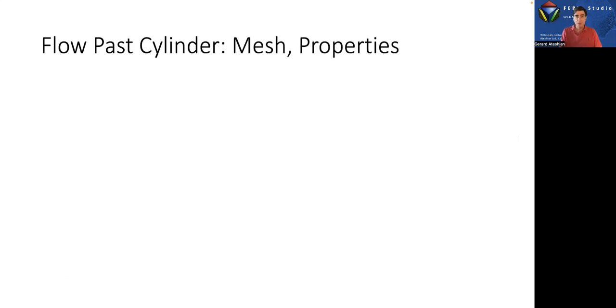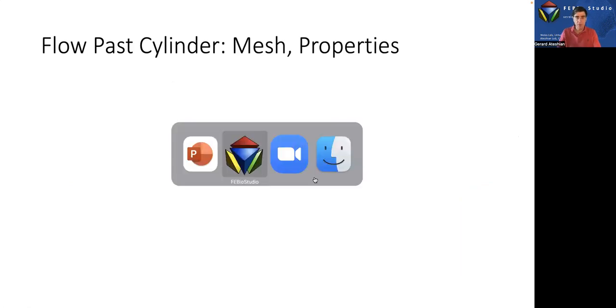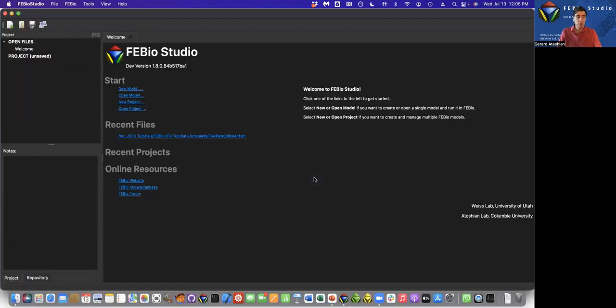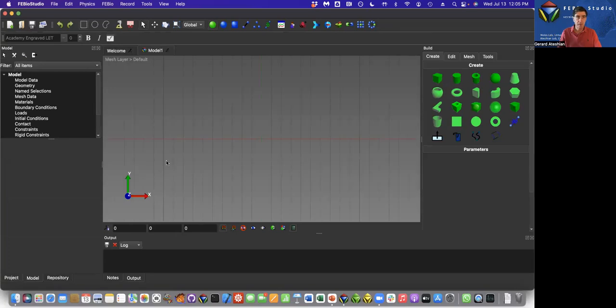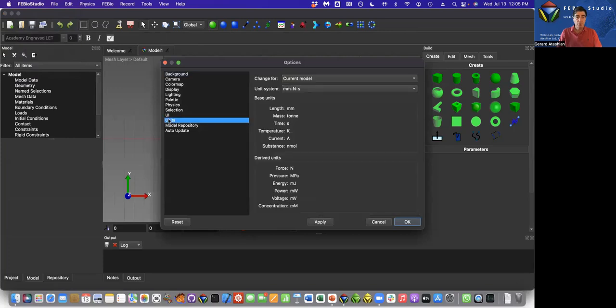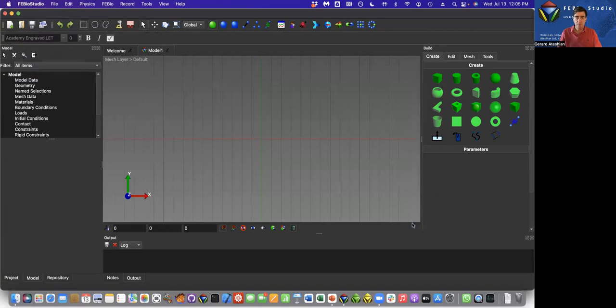So first, I'm going to show you how we create the mesh and the properties that we're going to assign. So we're going to switch to the FEBio Studio software. We're going to create a model. I'll say new model, and I'll select fluid mechanics as the module for it. For now, I'll just keep the default name of model. I'll click OK. And as I said, we're going to pick the units for our problem by clicking on the preferences. I'm going to select SI units, and I'm going to say OK.